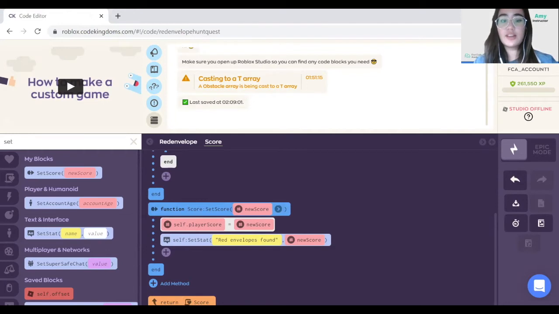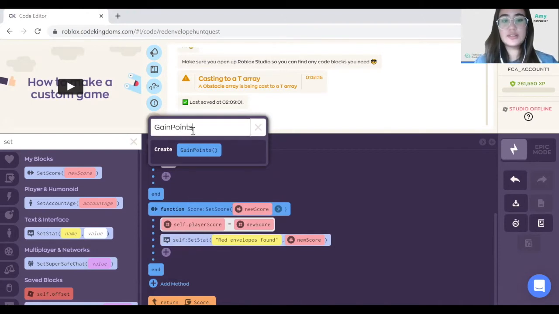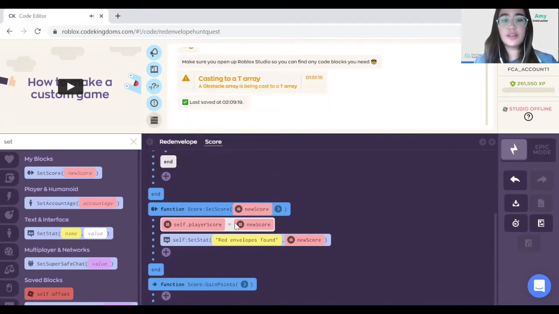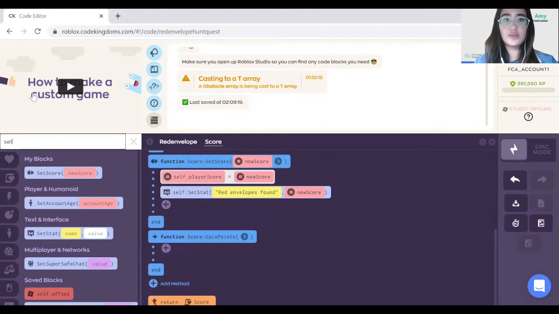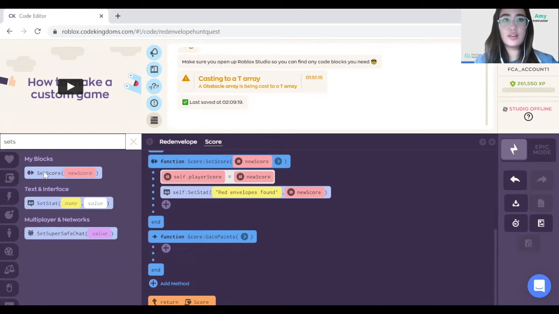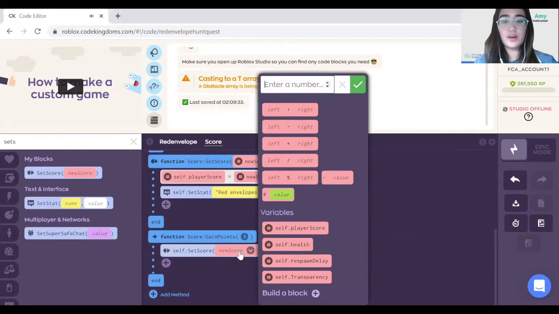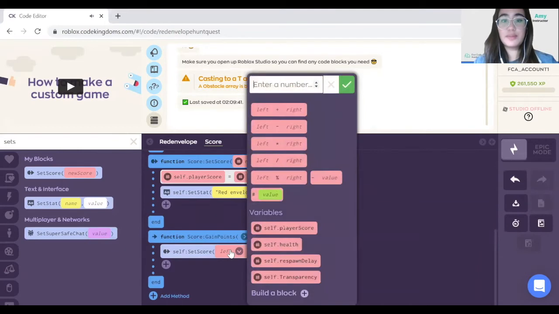Now we're going to add in another method. Click add method. This one we want to create our own new method called gain points. So gain points. And then from the code library, we want to drag in set score. Set score right here, and we want to bring it inside this function. Set score, and in the new score part, we want to click on left plus right. In the left part, it will be player score.